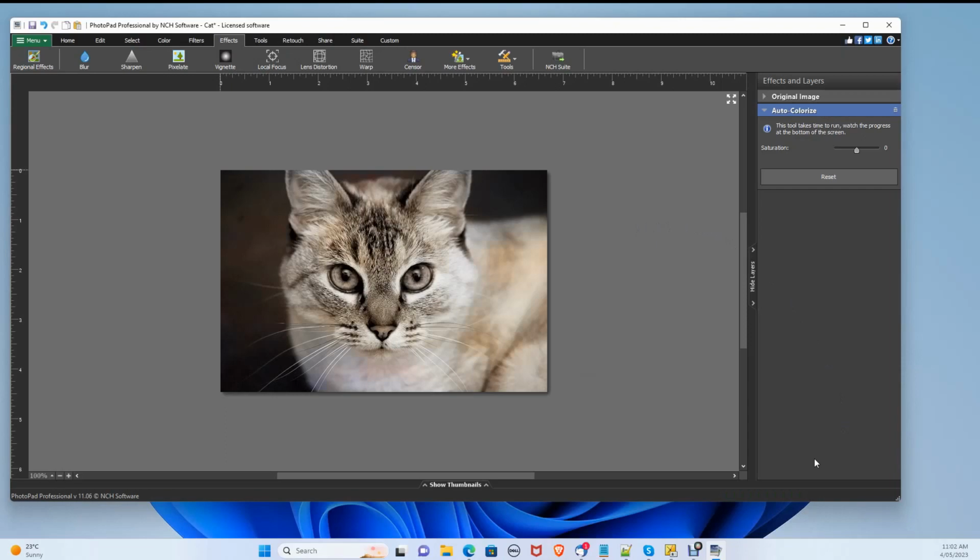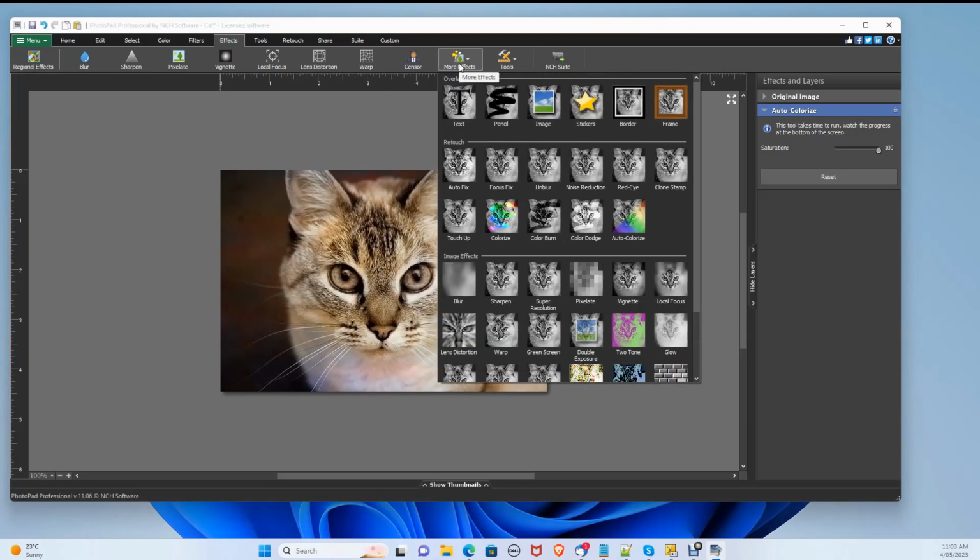At the effects section to the right, drag the dial to the right to increase your saturation. If you drag too far to the right, there may be more saturation than you would like. You can go back to the More Effects tab to explore more effects you can use.